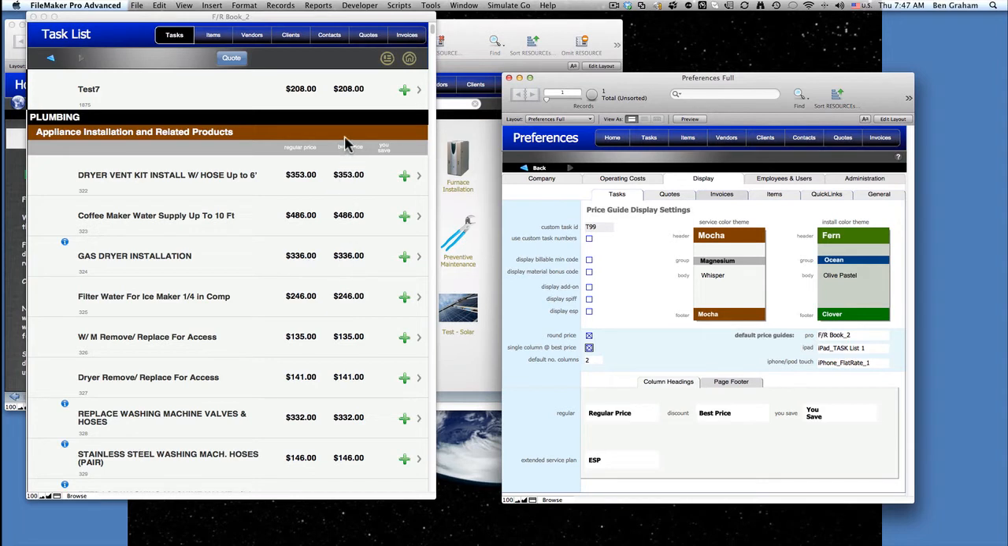Well, it means it's using the lower price for the single column views. So if I don't have that checked, then all of my single column price is at the regular price. So it allows single column users to use either the regular or the best price. And that's a choice in their company, I suppose.